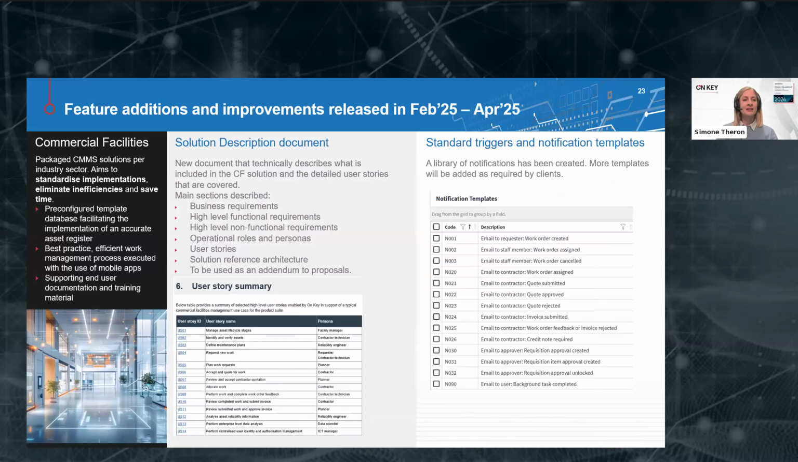Right, so Pragma's sector-specific solutions, or industry vertical product packs, as we also refer to them, are aimed at our lower maturity clients, but actually really just to standardize implementations and also to eliminate inefficiencies and save time. So the aim is to put down a pre-configured solution that the client can start using much sooner and much easier. In terms of our commercial facility solution, we've done two main improvements during this release cycle.